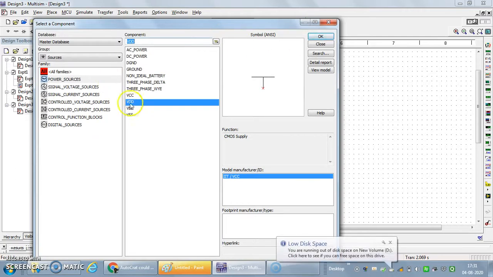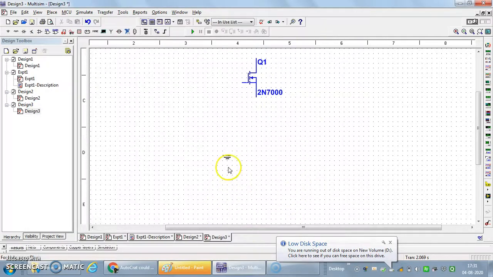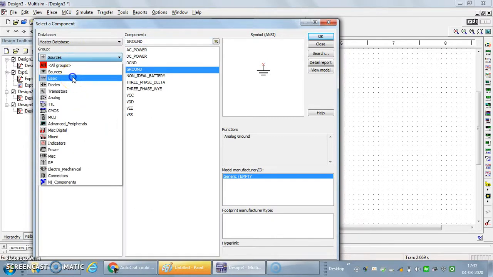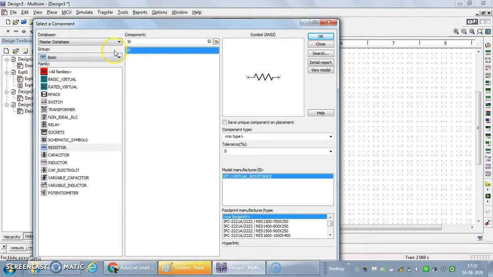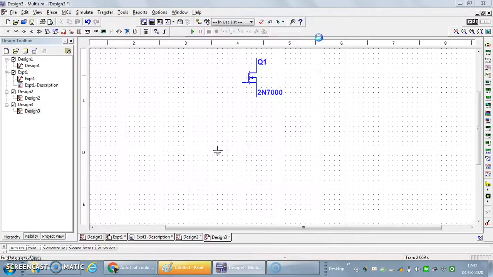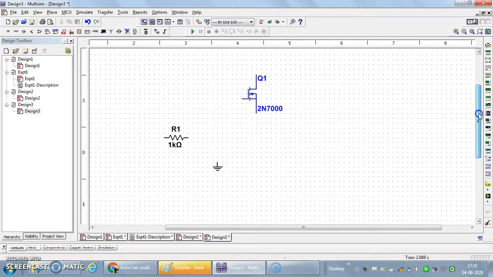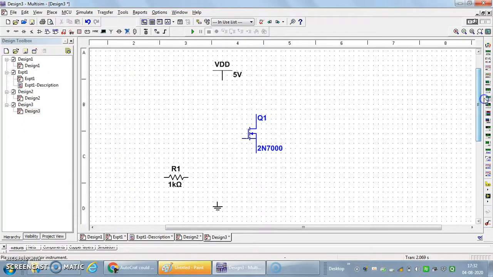Along with that, one more ground will be required, so let us use this ground connection. I will take the required components first. From the basic component family, I need a resistor. Let us take the 1K resistor. We know that we can change the value of the resistor as per the requirements. I will close this window of component selection now.